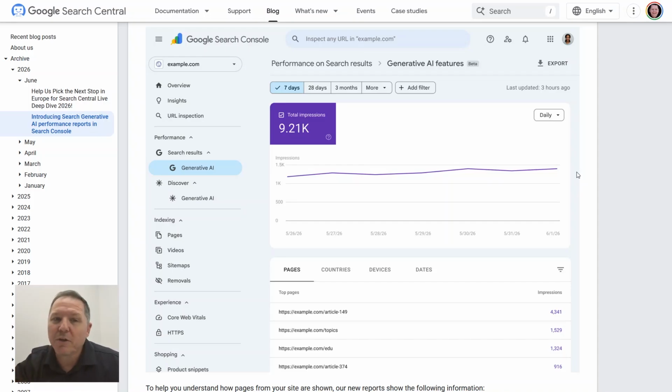Now, important to note, this is not LLM traffic. It's not the large language models that you'd expect from ChatGPT or Grok or Claude or Gemini or anything like that. This is specifically in Google's environment. So it's their own generative AI, the AIO search results or overviews at the top when you're searching, or in AI search mode specifically. But at least we are getting some sort of measurements.